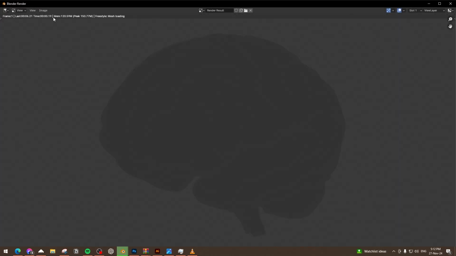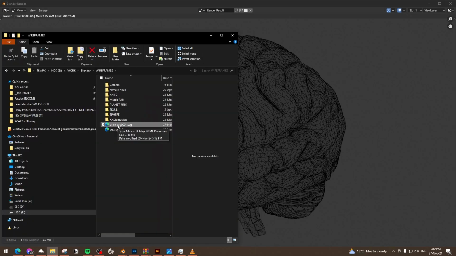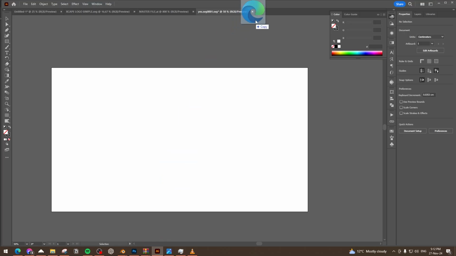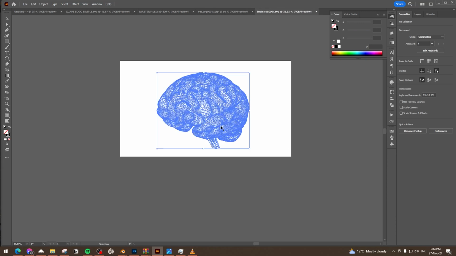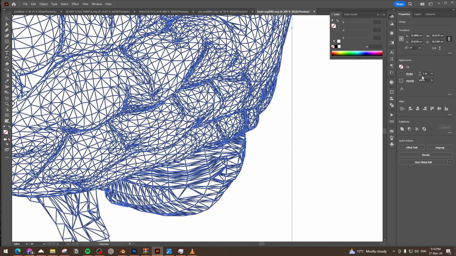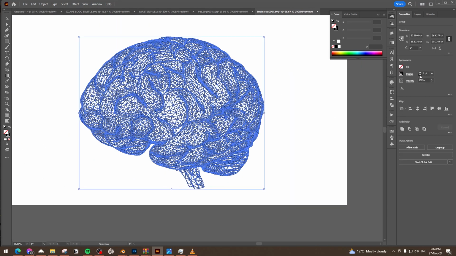Depending on how complex your object is, this might take a little time. In my case, it's pretty fast. So now we can go to the output folder, find the SVG file, and import that into a vector editing software. In my case, I use Illustrator. As you can see, the strokes are fully editable, so you can adjust them to your needs.